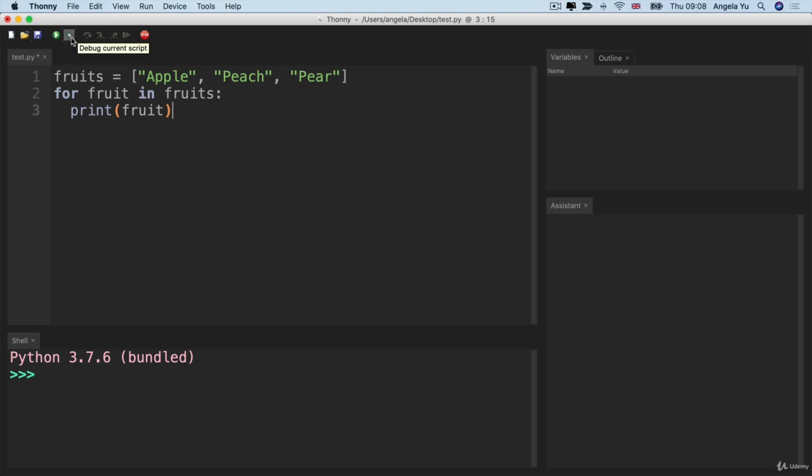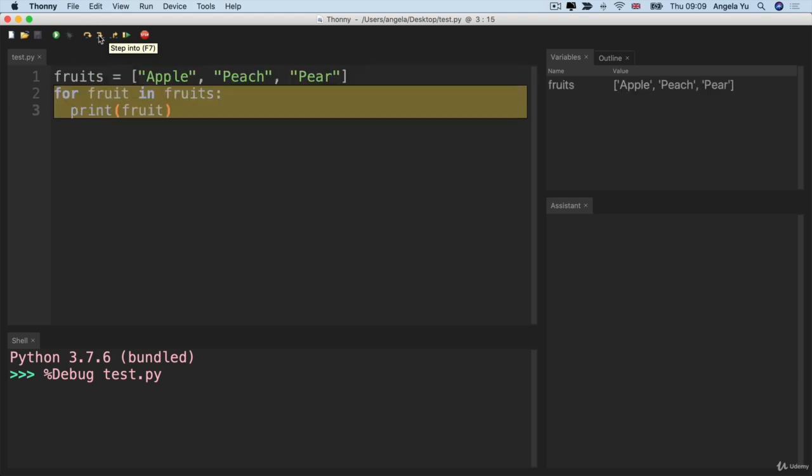Now, if I go ahead and click on the debug icon and step into each of the steps, you can see first it establishes that we have a list of 3 strings, apple, peach, pear, and then we go into the for loop. Now, notice on the right here, I've got all the variables being accounted for. And the first one it's noticed is the variable fruits, which holds a list of strings.